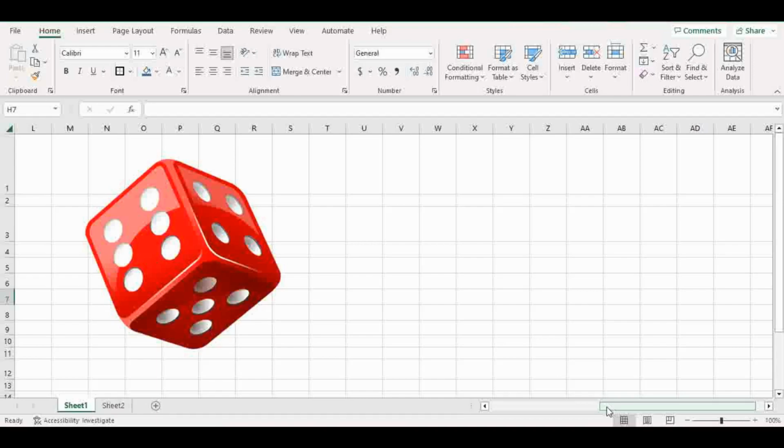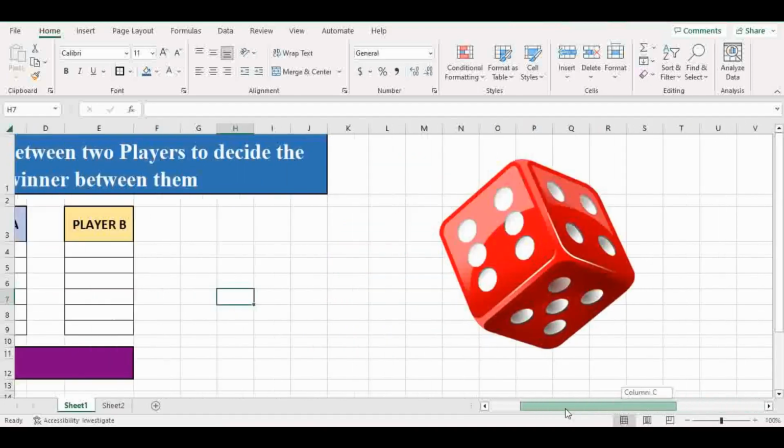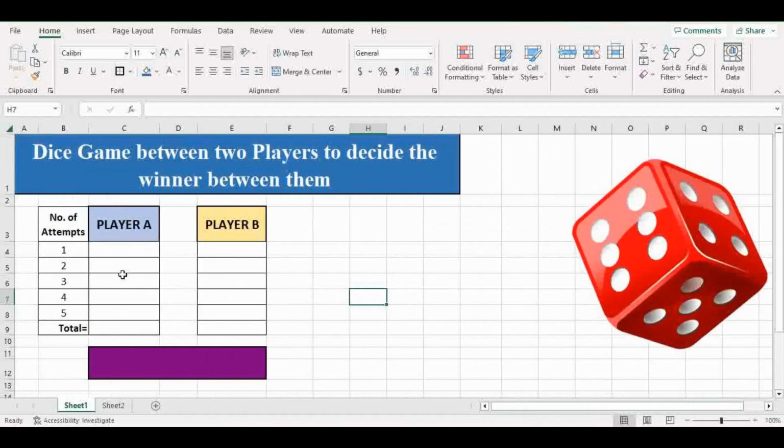So the dice game is that we throw this cubical block, and after some time it stops. After the dice stops, the top surface will have a particular number of dots. That value we count as the number generated. For creating that dice game, we require such a structure. You can observe here we require two columns, for player A and player B, and these two players will play this game 5 times, so 5 attempts will be there.